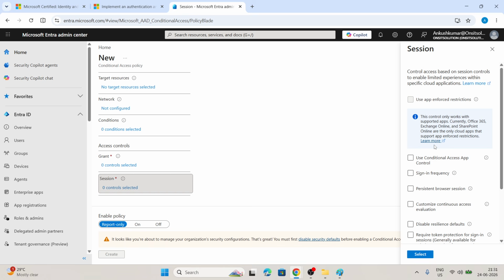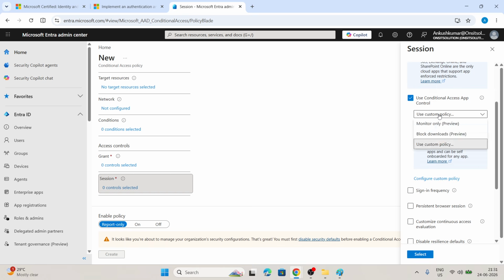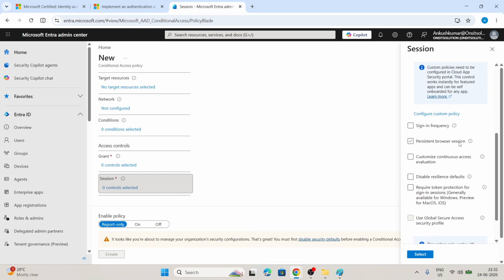Like we can control the session. Then we can use conditional access app control. This means the policy needs to be configured in the cloud app security portal. Here we have to enable the policy under Microsoft Defender. So then we can use this conditional access app control. Custom policies need to be configured in the cloud app security portal. This works instantly for featured apps and can be onboarded for any app. We can configure this policy under Microsoft Defender for security.